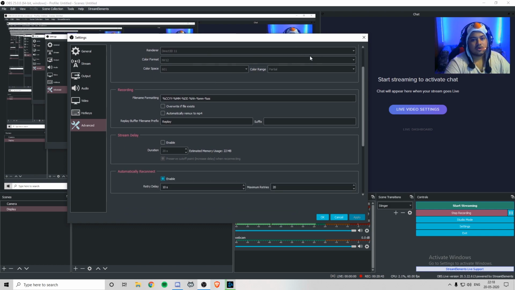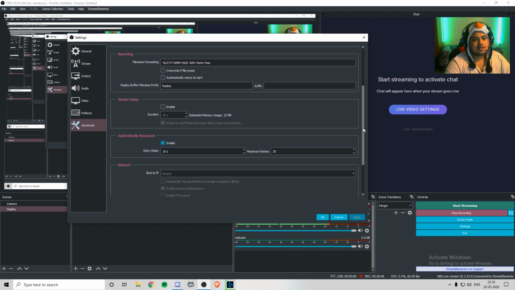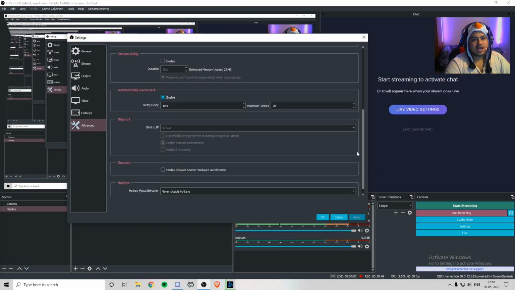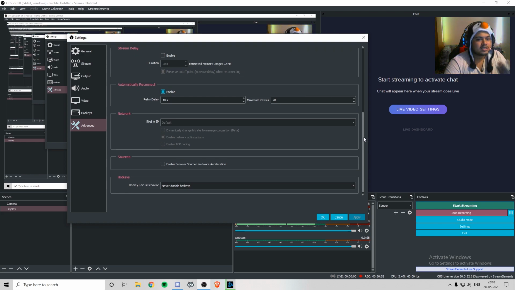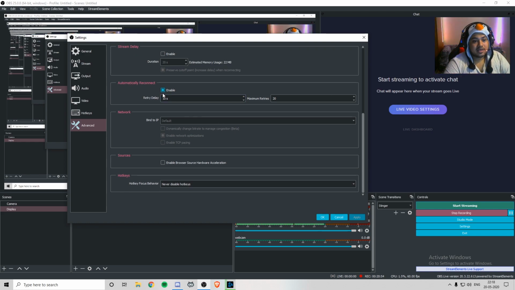Render, color format, it's all auto on its own. All right. Recording, you don't need to touch that. Stream delay, if you wish to enable it, you can. You don't need to, but it's all good. Automatically reconnect, you can set this however you want, depending on your internet connection. If it goes out too many times, or if it just goes out and comes back, it'll try to reconnect on its own. So your stream will have a buffer, whatever, but in that much time, OBS will try to reconnect. All right.